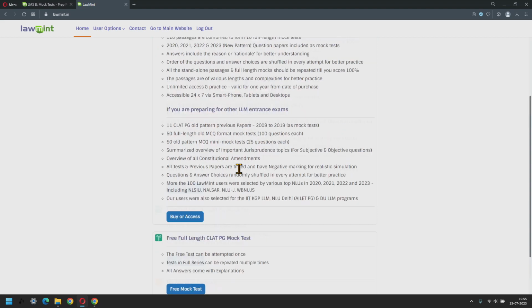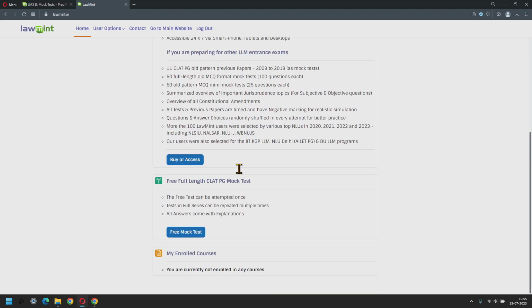You'll see that the system has been designed to be as easy to use as possible so that you can focus on the actual practice and not trying to figure out how the system works. You'll see options from where you can buy access to the full package, or you can try the free mock tests as well. And all the courses that you are currently enrolled into will be listed under My Enrolled Courses.